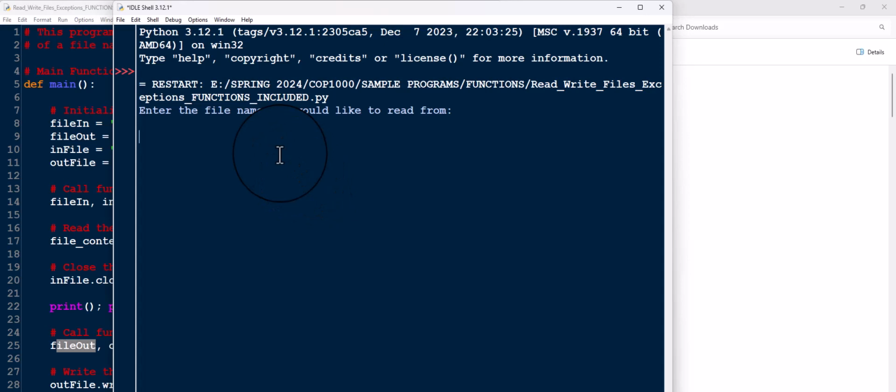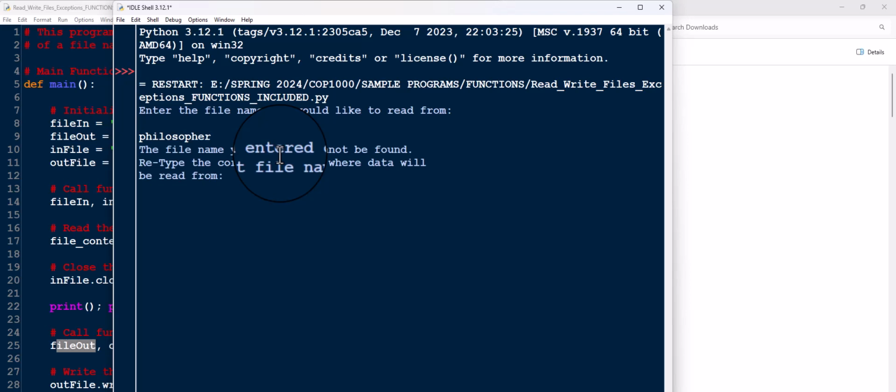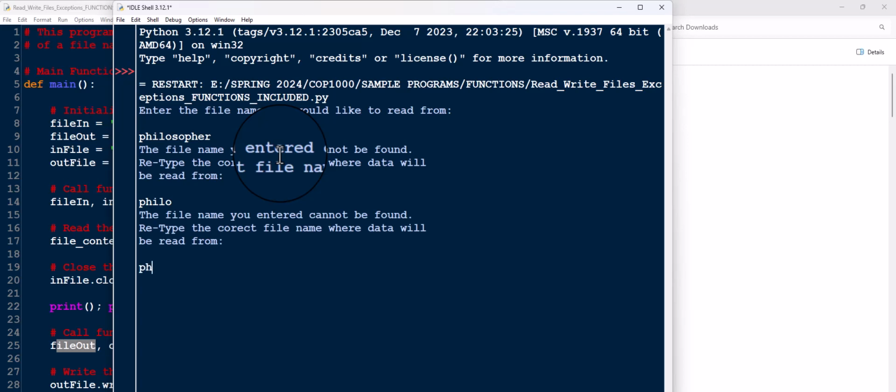Enter the file where you would like to read the data from. Okay, so suppose I type in philosopher, because that's what someone told me the file name was. Well, it said it doesn't exist. What about PHILO? Nope, doesn't exist. So the file name philosophers is what we wish to use. That is the correct file name where we're going to be reading from.